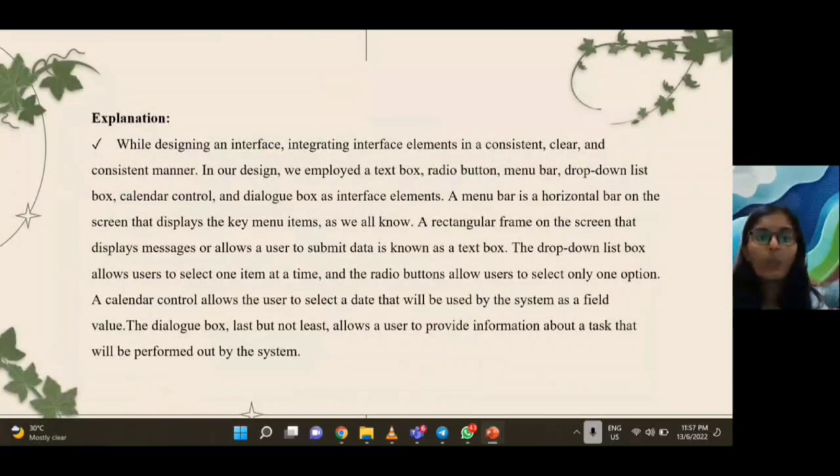Explanation. While designing an interface, alignment is integrated in a consistent and clear manner. In our design, we employ a text box, radio button, menu bar, drop-down list box, calendar control, and dialog box as interface alignments. A menu bar is a horizontal bar on the screen that displays the key menu items, as we all know. A rectangular frame on the screen that displays a message or allows a user to submit data is known as a text box.